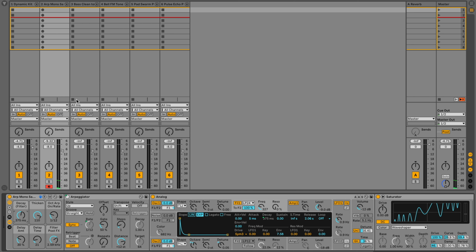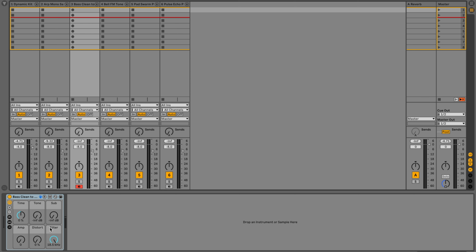Next up is bass clean to drive, it's called, because it can go from a clean sound to a heavily driven sound, and it's a fairly standard bass sound at the start. Let me go down an octave. You open it up and it's pretty much just a sine wave, and you have control of the time. The tone, add some FM. The time controls that as well. A sub oscillator.